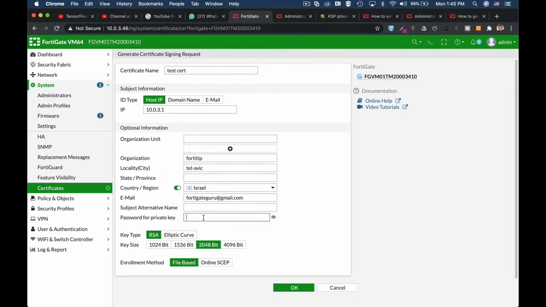You should choose a password to create the private key using the RSA algorithm. Now, don't be tempted to use the 4096-bit. It is more secure, but it does influence performance. So the default setting is RSA 2048-bit. Let's just create our password and use file-based enrollment.